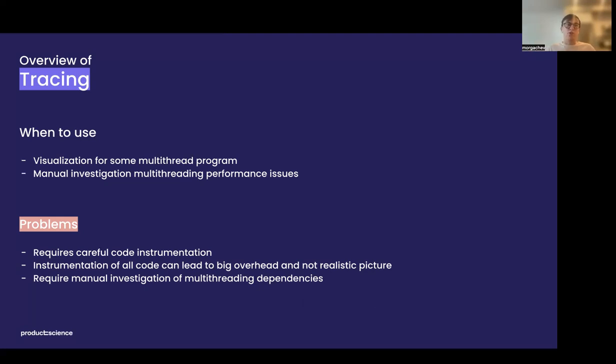And if we instrument everything in the code base, it will lead to a big overhead and cause an unrealistic picture. Because when you profile with sampling, you can easily increase the time between interruptions of the app, and you are not really adding newly executed code, you're just getting the state of the call stack. So its overhead is significantly less. Also, such an approach still requires quite hard manual investigation of multi-threading dependencies. You should look not only at the method executed, but also at everything that was executed in another thread before this and at the same time.